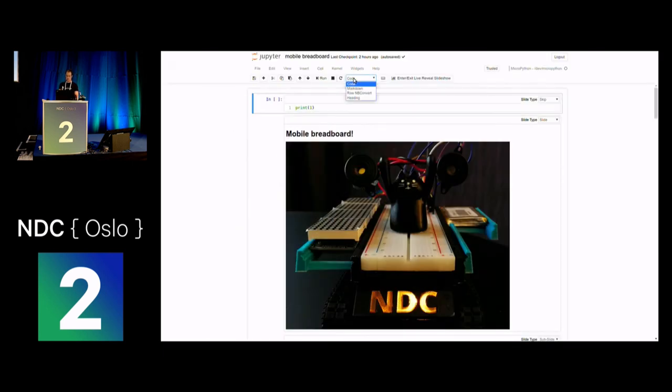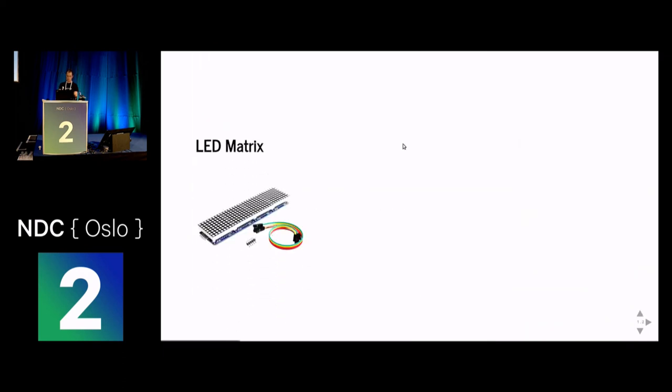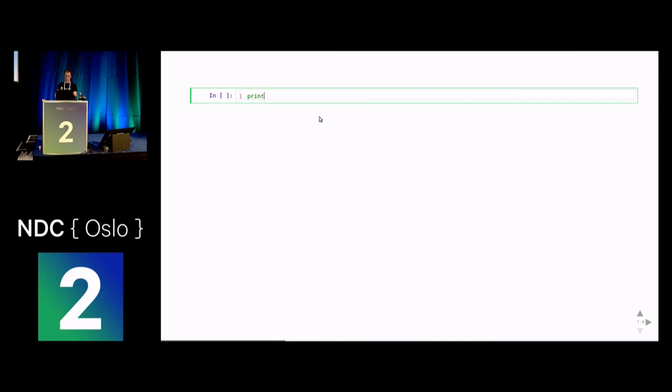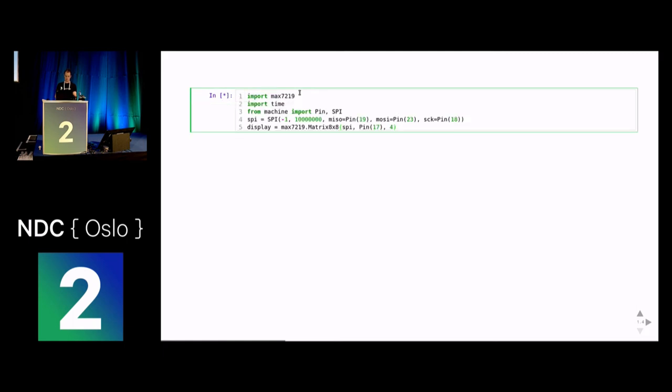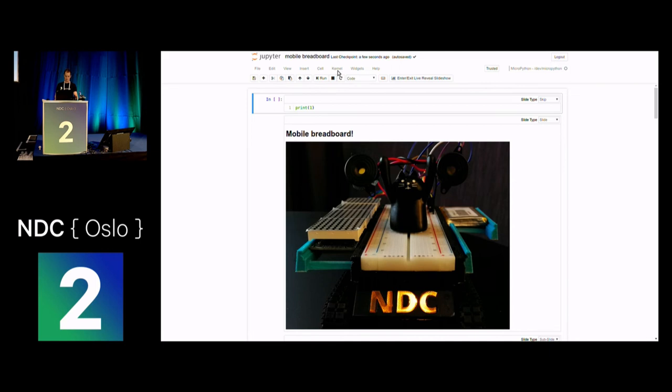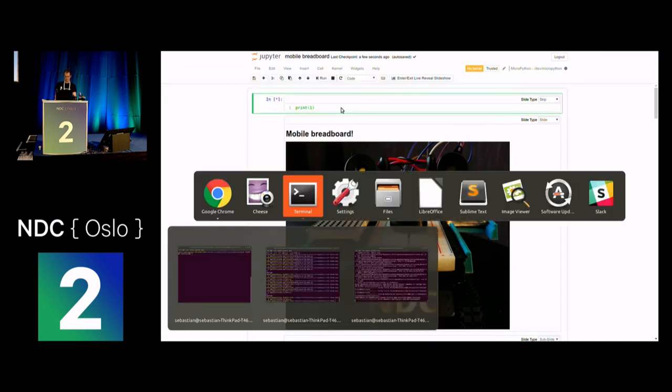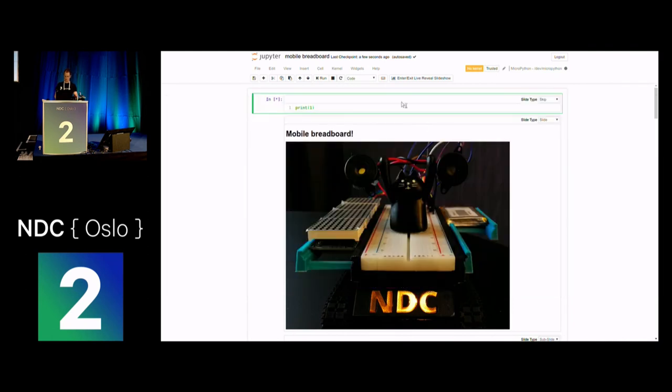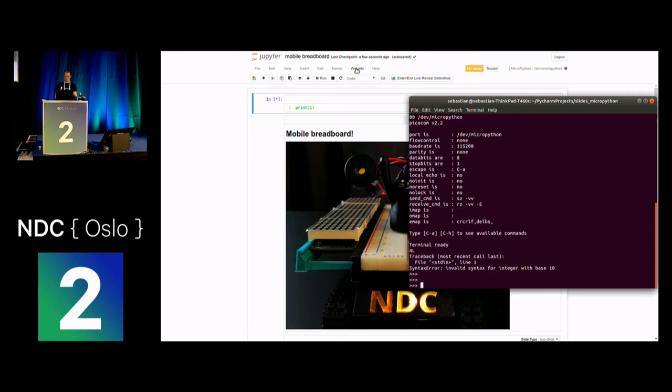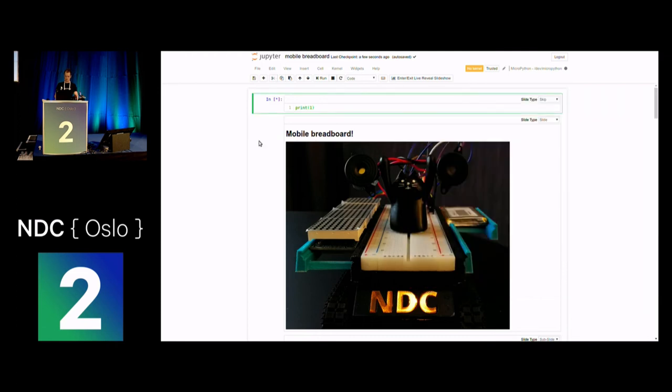Let's first look at the LED matrix, how you use that. Are we connected? Let's do this. Let me do a power cycle again, or reset. Maybe we can connect it through the regular REPL. That looks like it works, so let's just do that instead. We can copy paste the code.